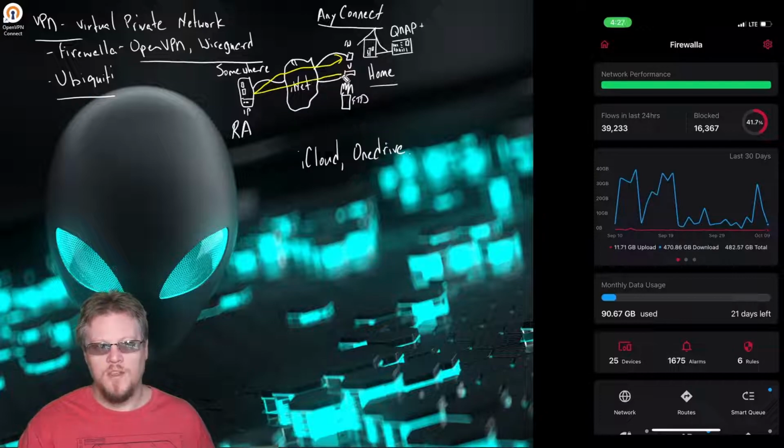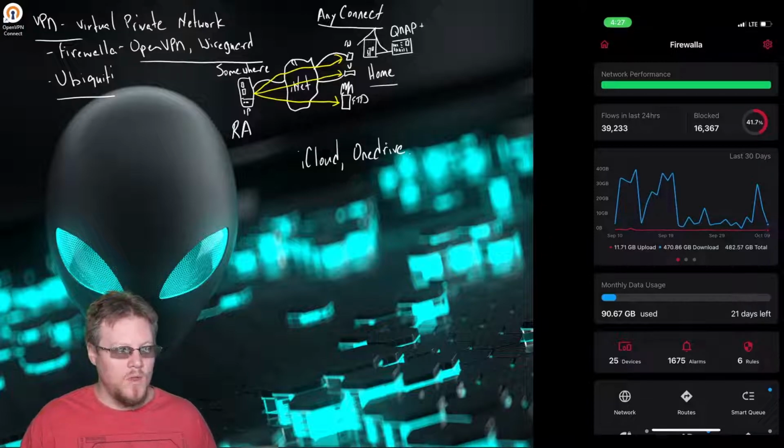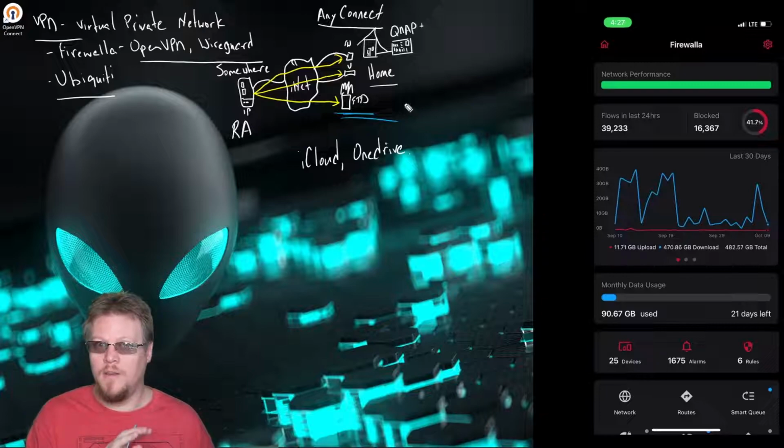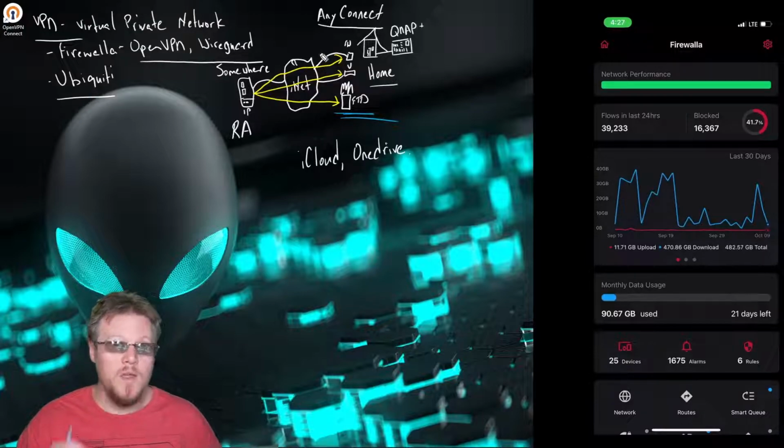So you can basically decide or choose what type of VPN you might want to have. Now once again, AnyConnect is enterprise. We'll show that a little bit as well, but we're not going to go into detail on AnyConnect, but we will go into detail on OpenVPN, WireGuard, and Ubiquiti. So in this case, you're basically making it so your phone is on the same network as your home.